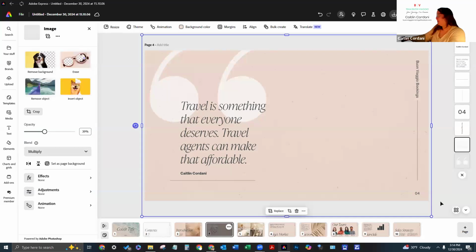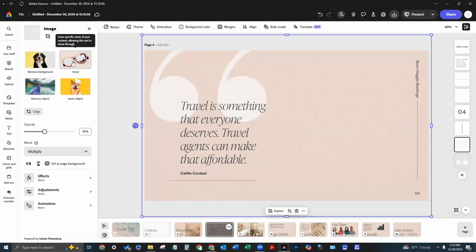And then this is the texture, guys. So when I'm talking about texture, I'm talking about like a background picture. So to replace that, you come up here to this image box. You can remove the background if you have like a picture with people and you want to remove the background of the people, you could do that. We also have an erase feature. I don't really like this feature. Adobe Express.